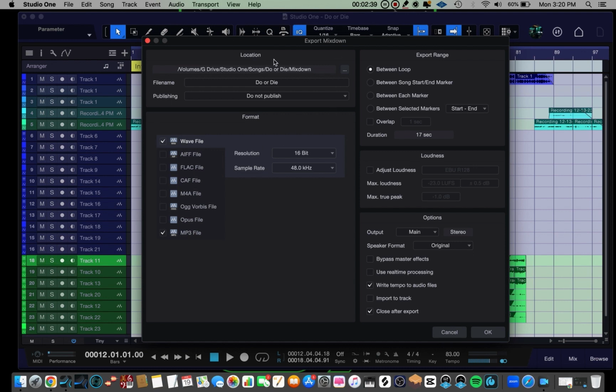You got the location section. This is just saying where the file that you're currently working on is saved at. Okay, and this is going to create a mixdown folder to put this file in, basically in your Studio One song folder created for Do or Die, this current song that we're working on, and it's going to create a mixdown folder in this location to house this current mixdown.